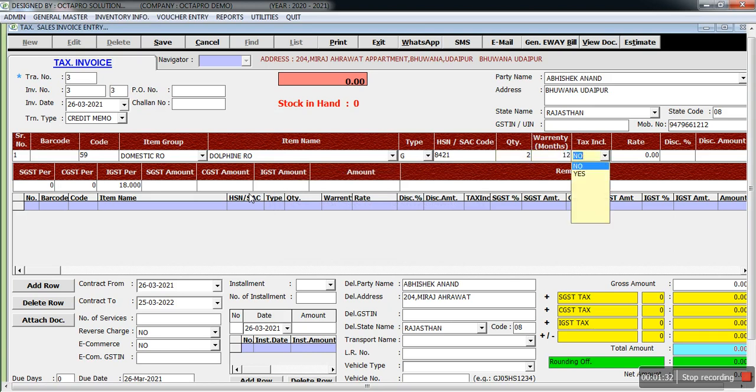Next select whether the rate is inclusive of GST tax or not. It's not. Let's say the rate is 15,000. If there is any discount, then we can add it here, otherwise leave it blank. If you have mentioned your GST tax while creating the item, then it will automatically get filled here. If not, then we can also do it manually. So it will calculate all the things.